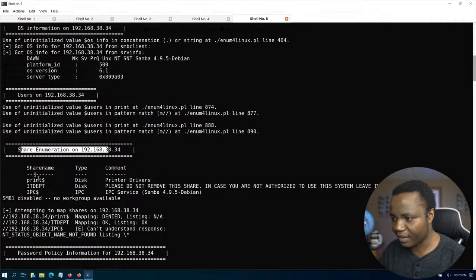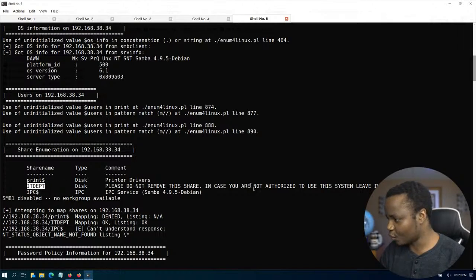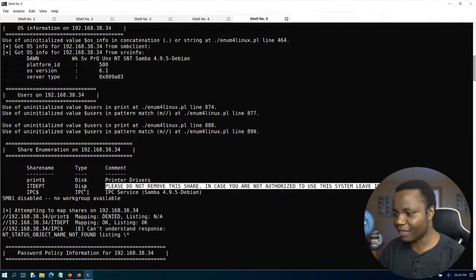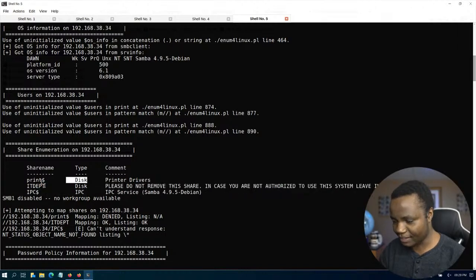So I see that I have some shares on this machine. We have print, disk, then we have IT department. Now that is interesting. Please do not remove this share in case you are authorized to use this share. You're not, okay. That is supposed to scare people. Because of this message in caps here, that makes it more interesting for me. I'm not going to even check the other ones. I'm going to check that IT department.